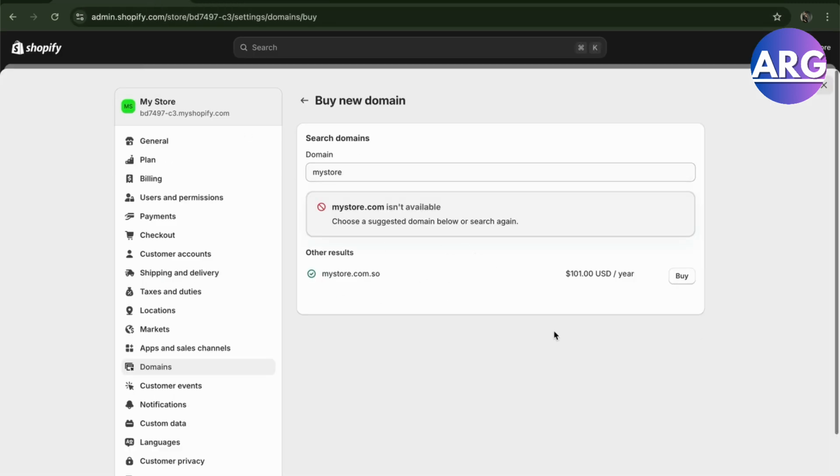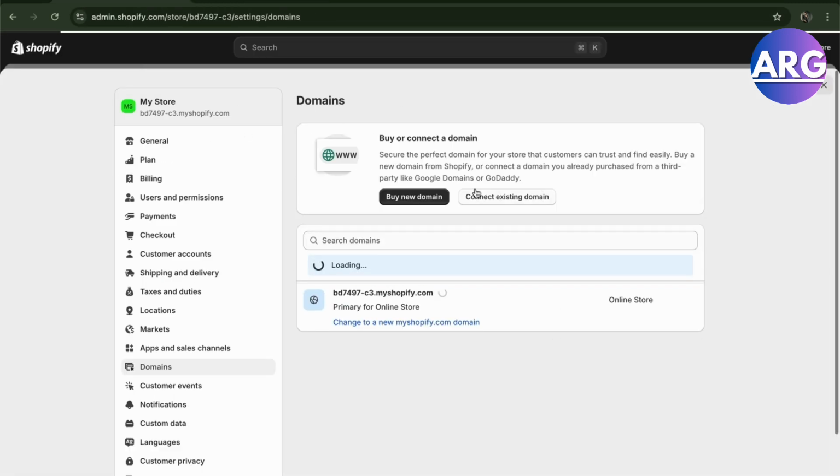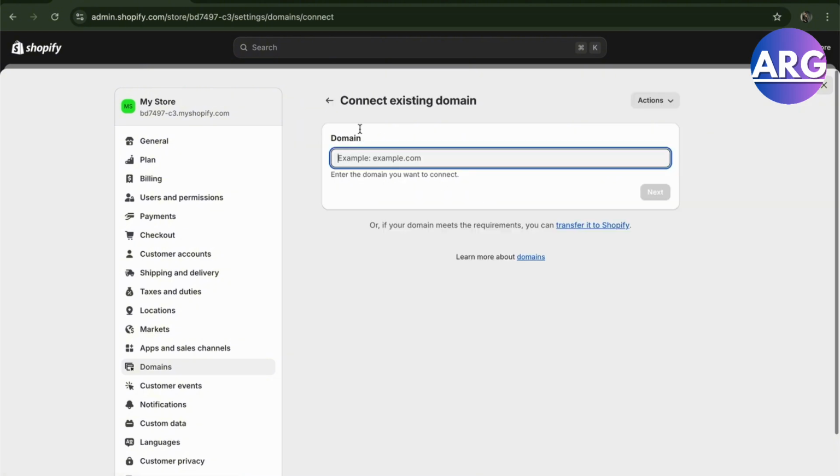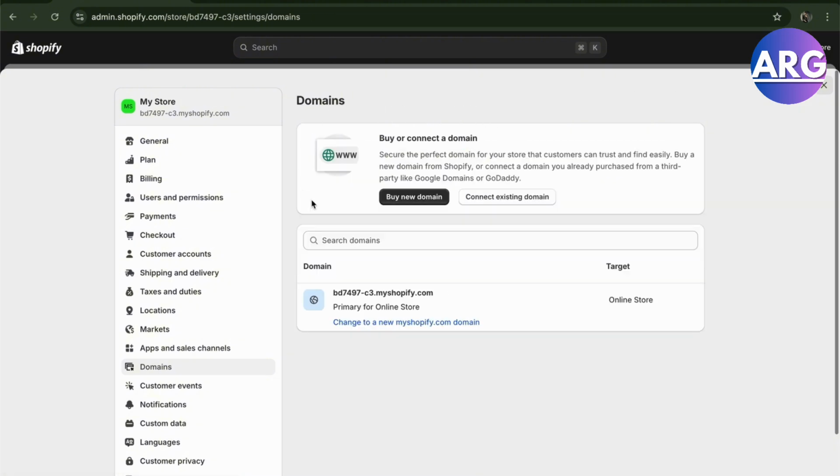Here you'll be able to connect one if you do own one, by connecting the existing domain into your store. So there you go guys, that is what a domain is in your dropshipping. This is dropshipping, and we're using Shopify, of course.